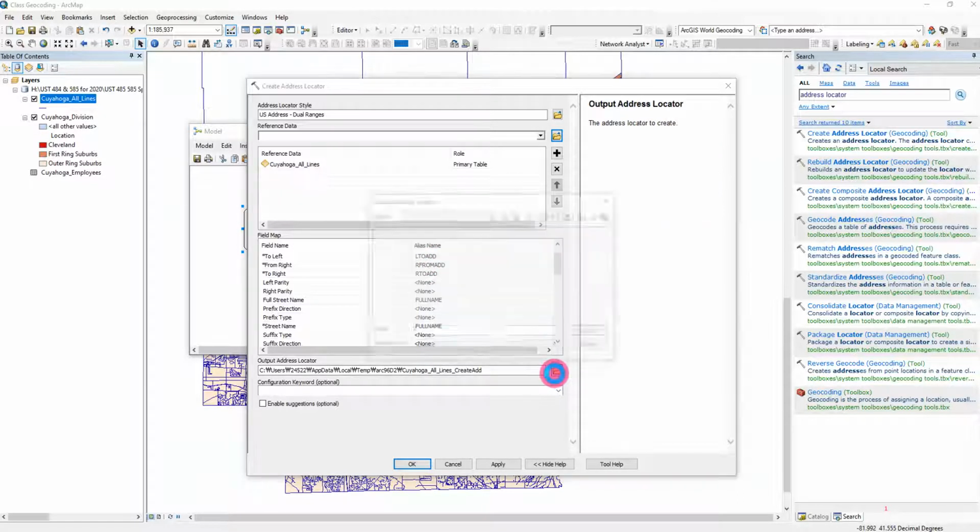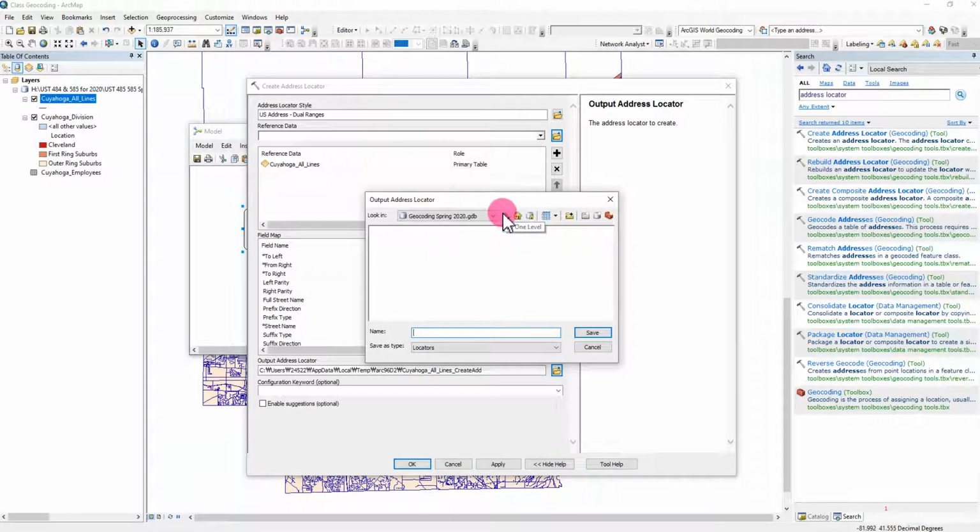Okay, so here we need to remember the left from, right from, left to, right to, those kinds of things. And full names, I'm going to explain why we need to understand these things. And I'm going to save this to my week 11 geocoding, and it will be just, I would say, EMP employees. Click OK.